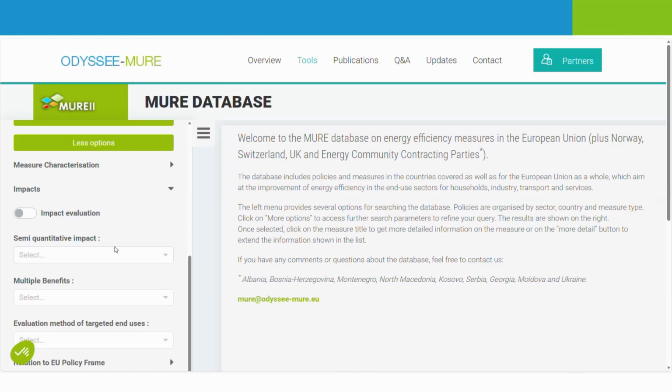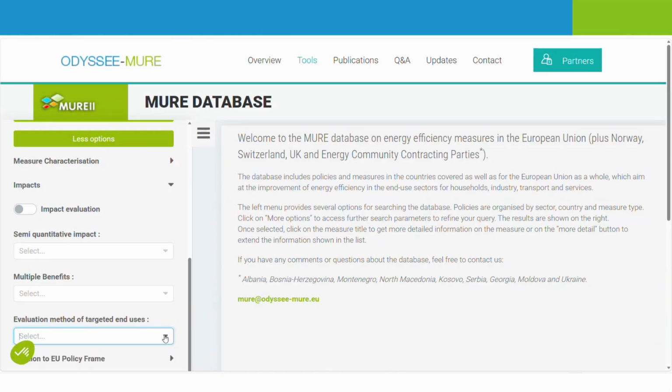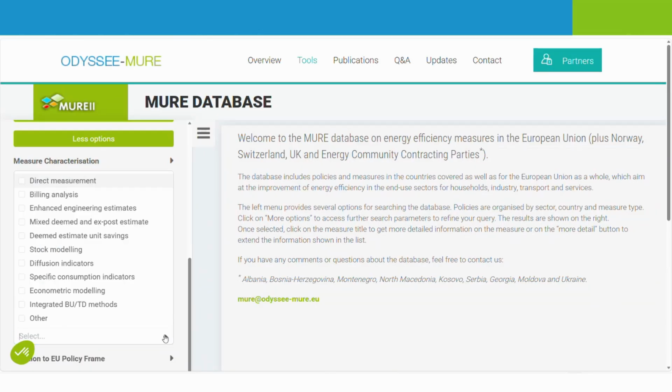by national experts. A third filter allows you to identify measures that report on additional types of impacts, such as effects on local air quality or GDP. Finally, you can filter measures according to the main evaluation methods used to assess energy savings.